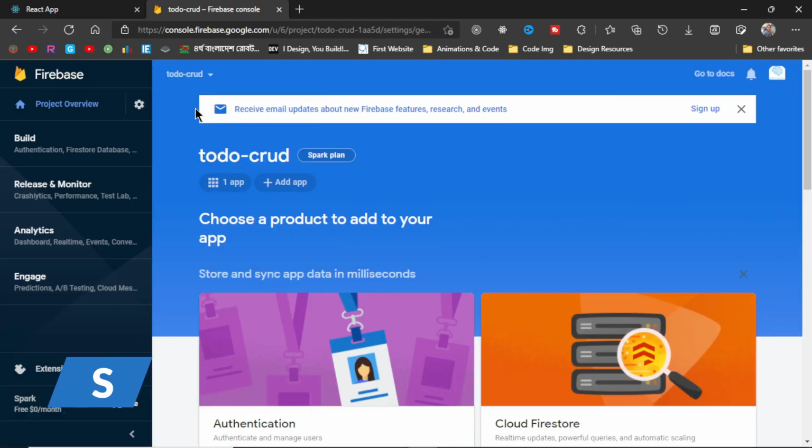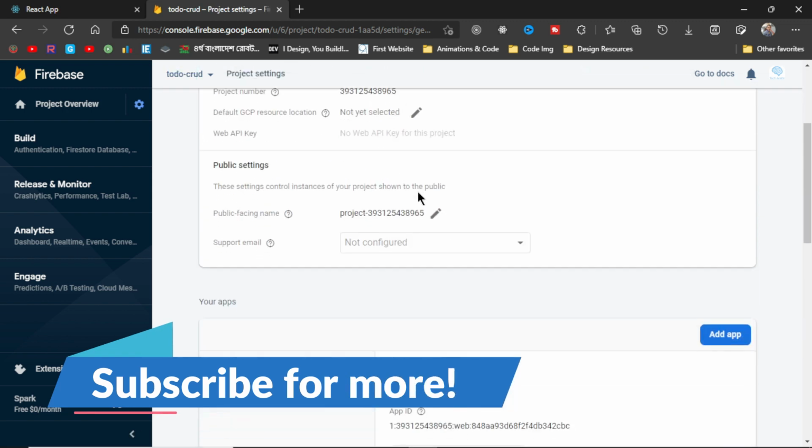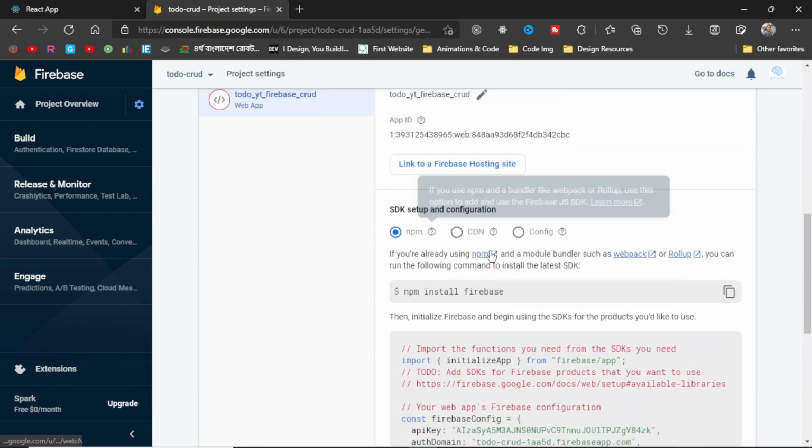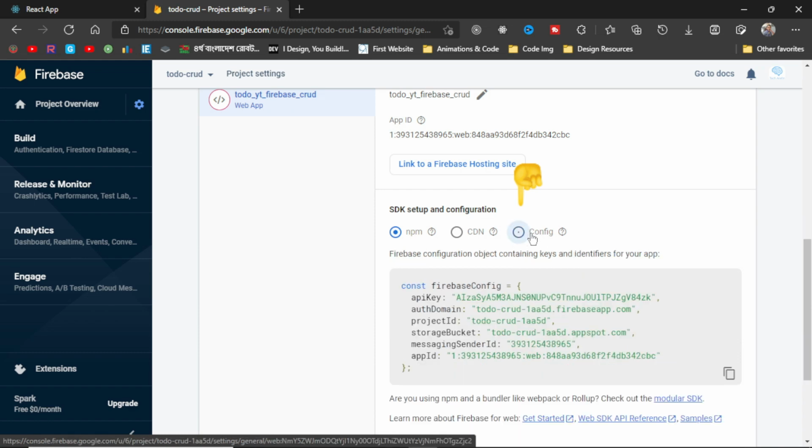Go to the project settings. In the General tab scroll down. Click on Config and copy the Firebase config. It will be used for communicating to the Firebase.